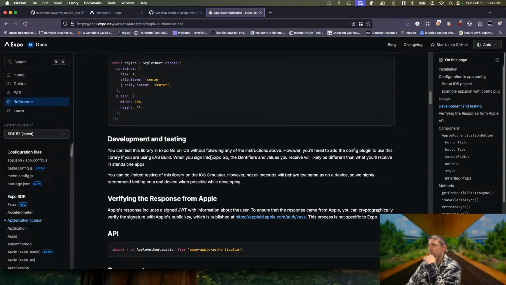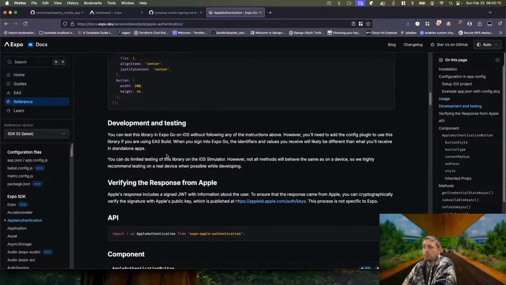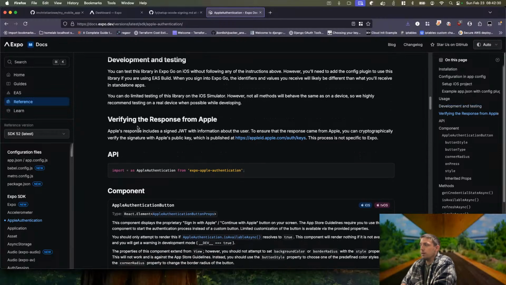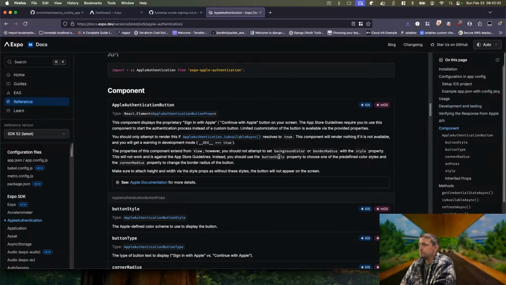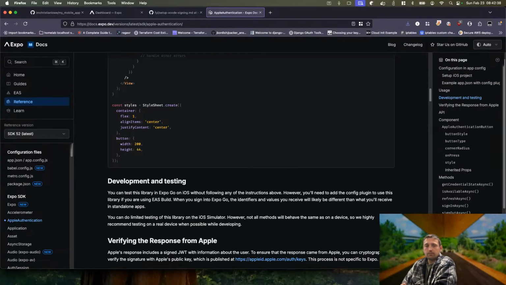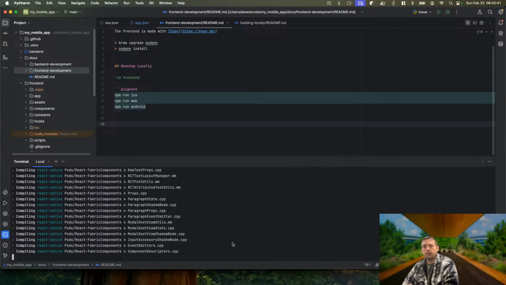So I can do it without following any of the instructions above. Interesting, you'll need to add the config plugin to use this library if you're using Auth build. When you sign into Expo Go, identifiers and values you receive will likely be different than what you'll receive in standalone apps. Interesting. Do limited testing of this library on the iOS simulator. However, not all methods will behave the same as on a device, so we highly recommend testing on a real device when possible while developing. We'll take a look at how to verify the response in a minute, and the rest of the documentation for it once we have that working.